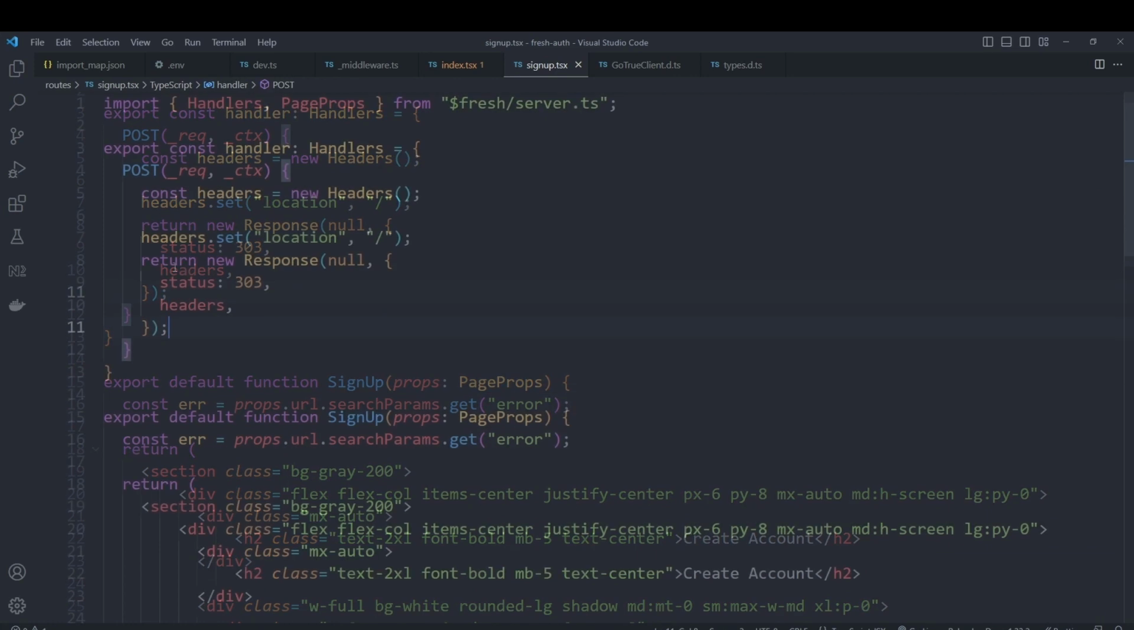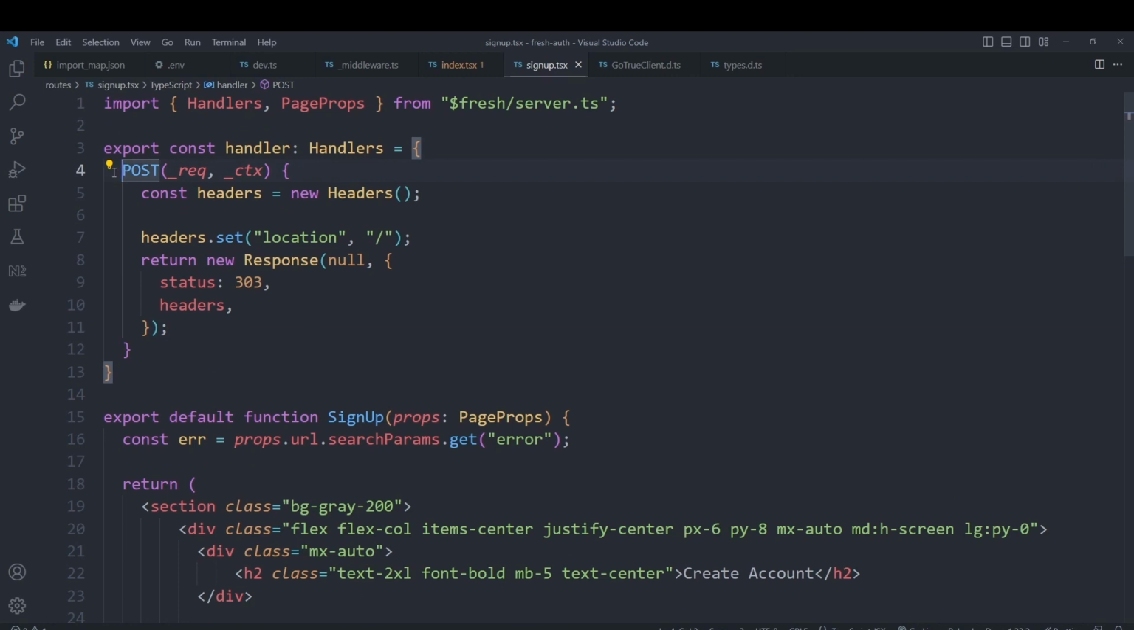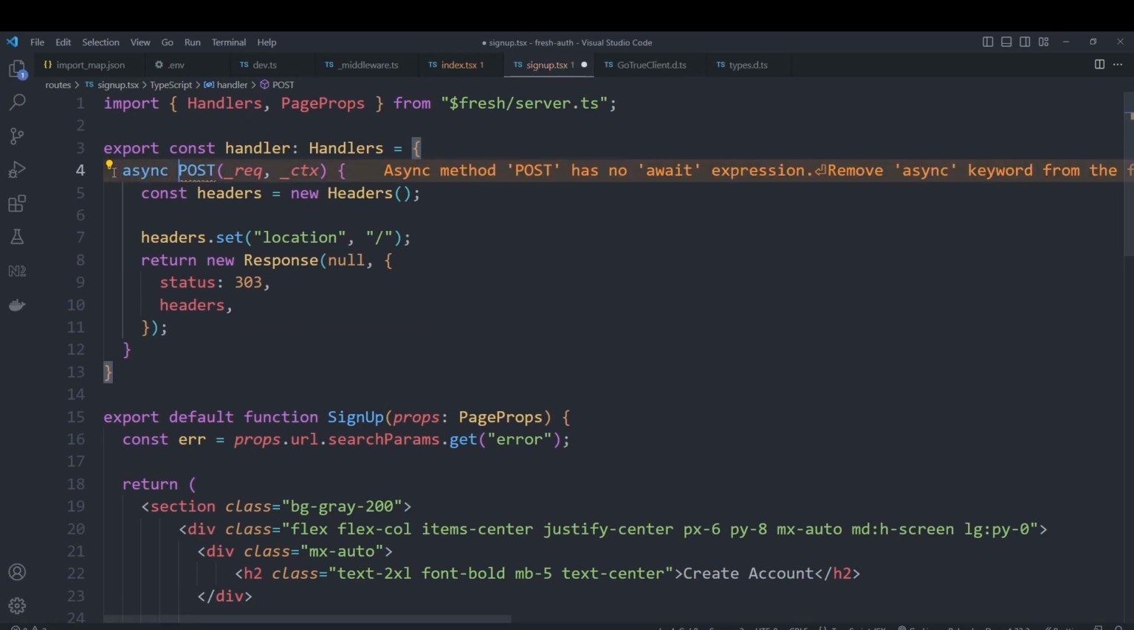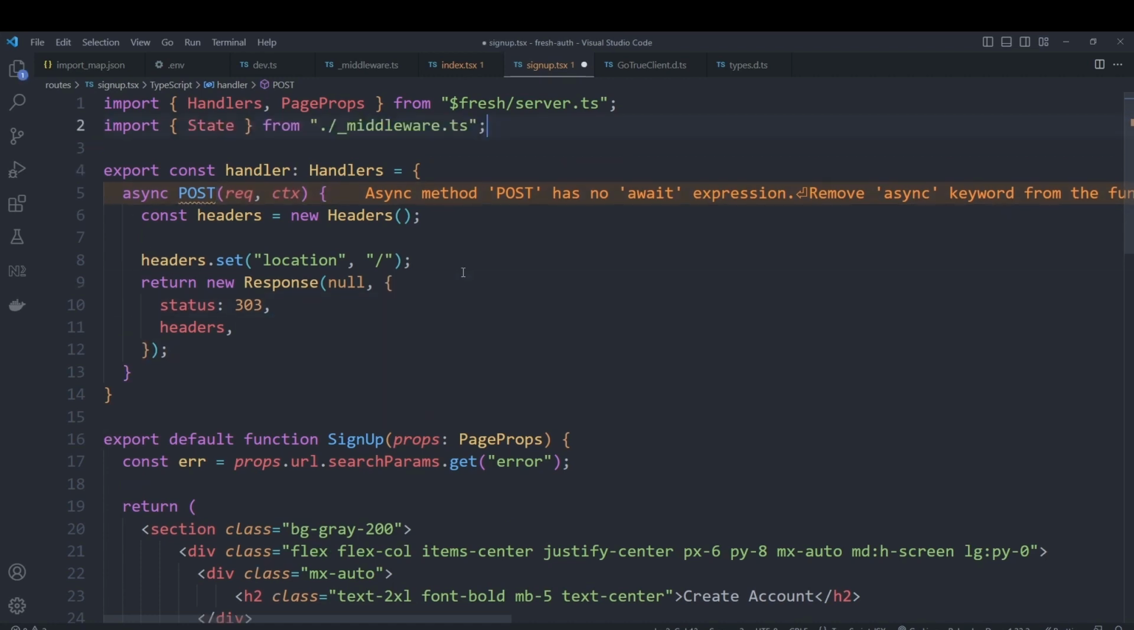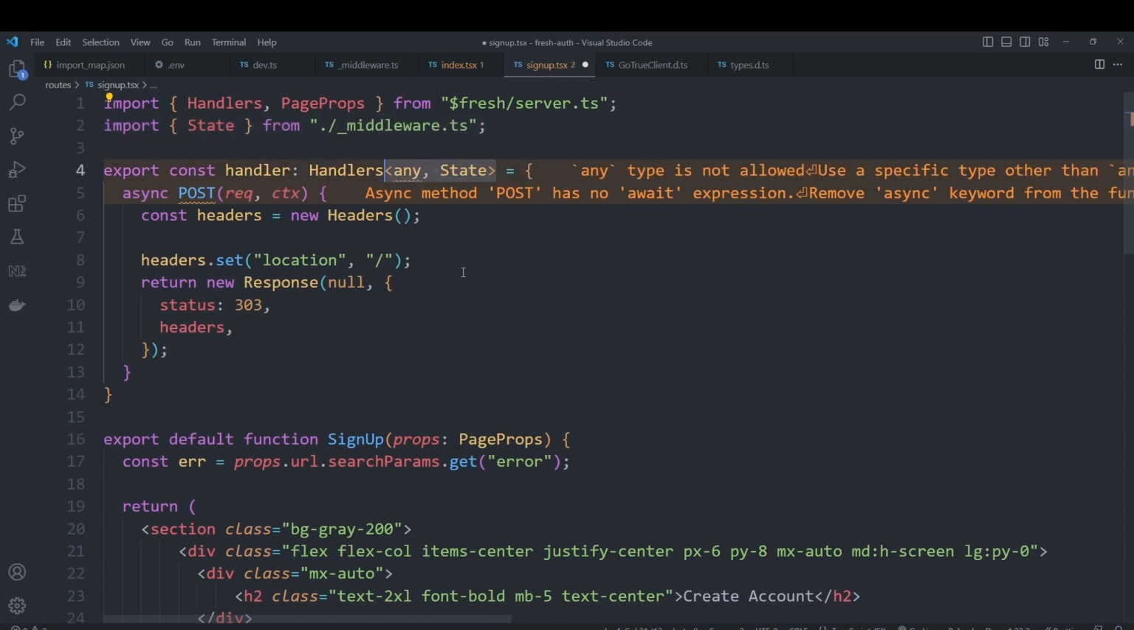First thing we'll do is to update our post method. It'll now become an async method. We can also remove the underscores for the request as well as the context, since we'll make use of it. We're also going to have to import the state interface from our middleware and change the return value for our handler to make sure that the context is of type state.